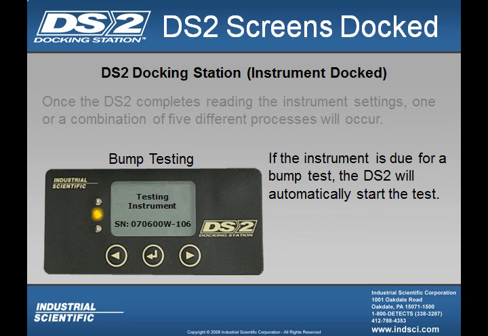One of the scheduled events that the docking station may put the instrument through is something called a bump test. Now in a bump test, the instrument will be challenged by calibration gas delivered through the docking station to ensure proper sensor function. This is something we recommend be done before each day's use. And when the instrument is receiving that bump test, you'll see on the display of your DS2 the words testing instrument.